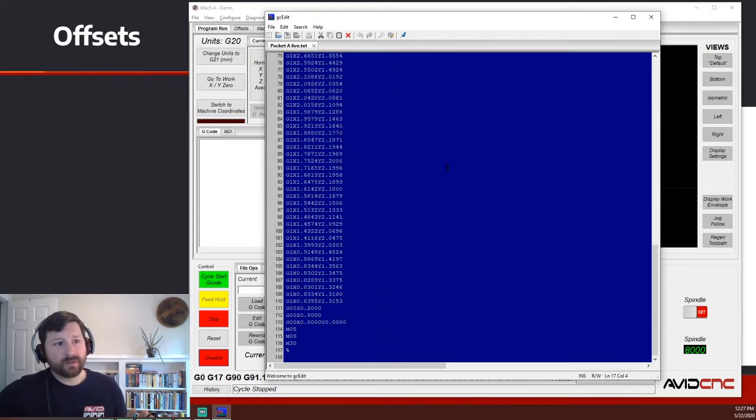And then when we scroll down to the bottom, there's an M5, M9, and M30 command. This is to turn off the spindle, turn off any coolant or relays, and rewind the material to the top. So that's what those three mean.